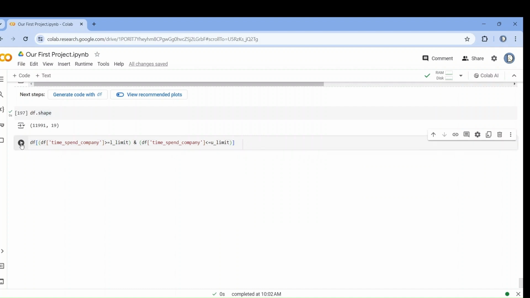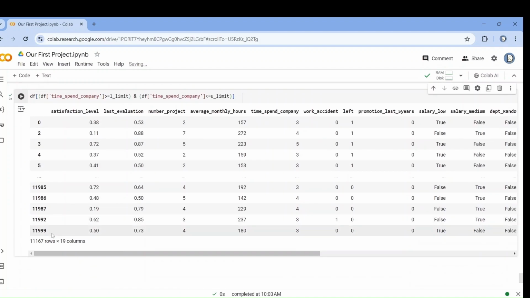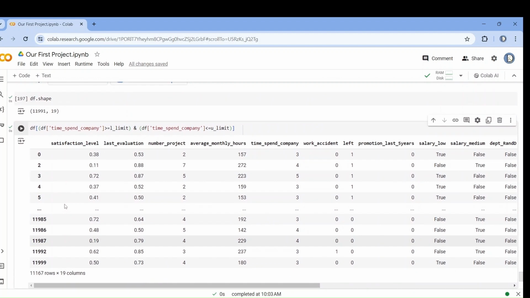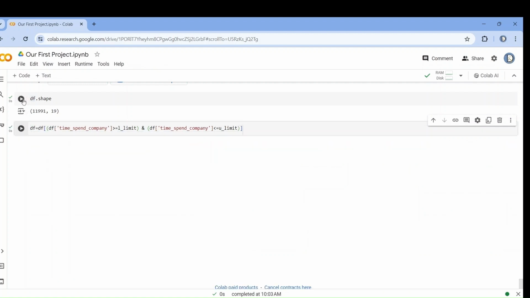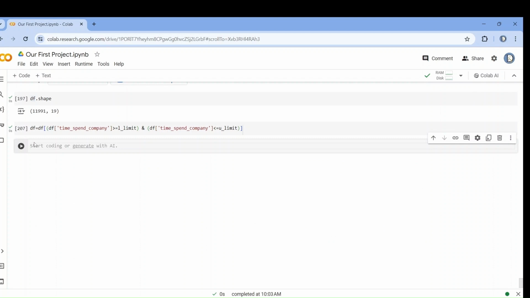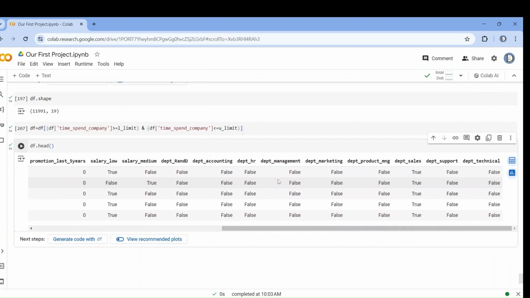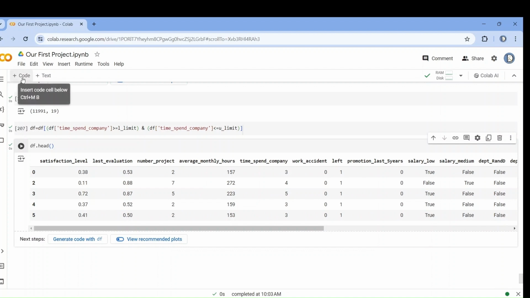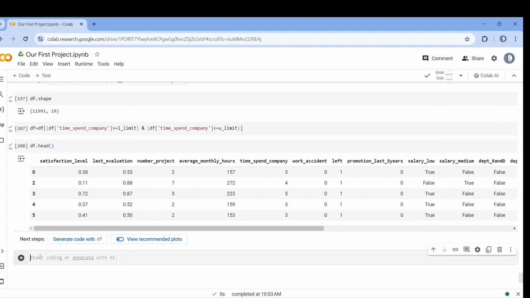Fine. Now see, 11,167 rows. We had 824 outliers. So this is fine. Okay. So now I will keep it in df to make it permanent. So now df is fine. Now I can write df dot head, just check if everything is okay. Everything is okay. Fine.